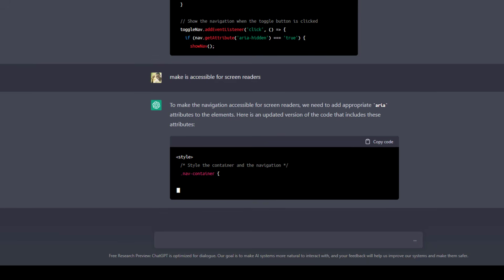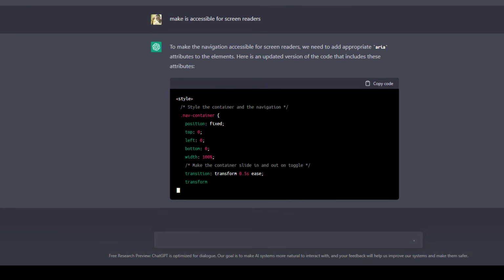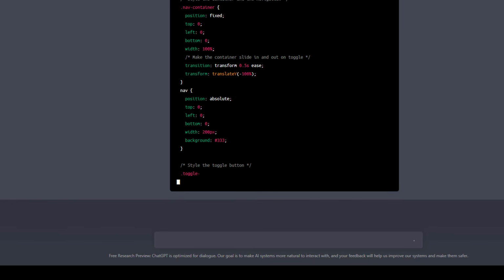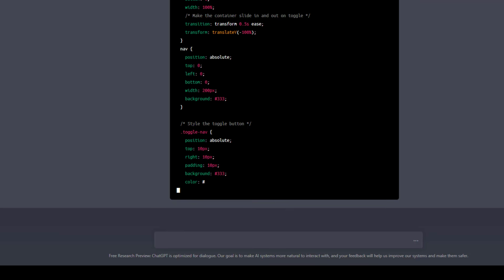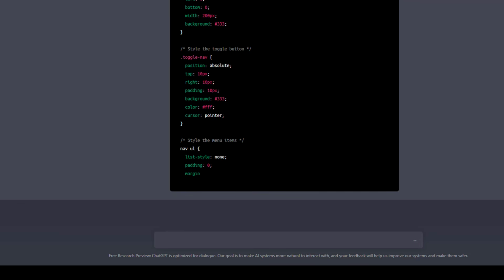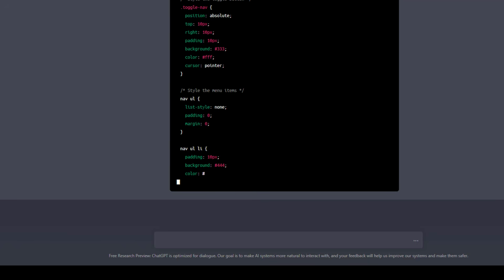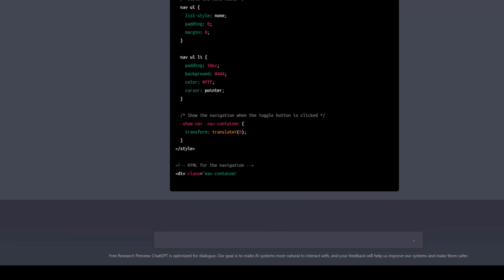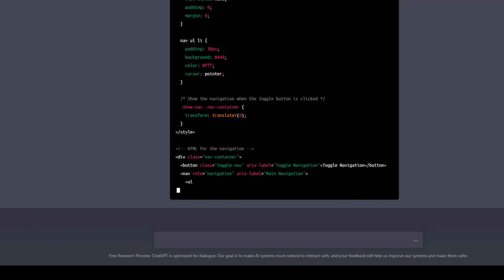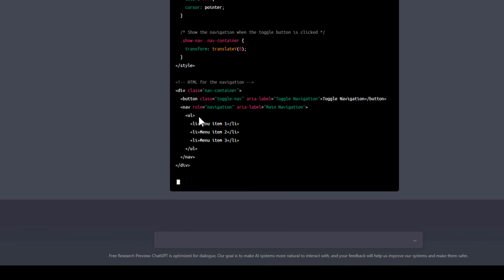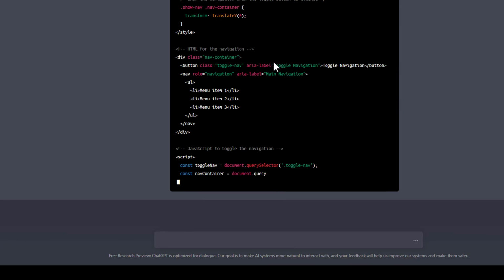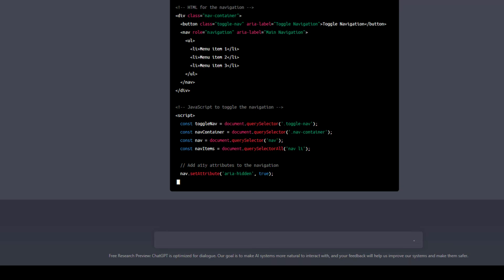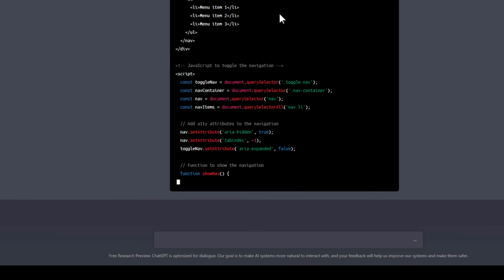Good. It says to make navigation accessible, we need to add proper ARIA attributes to the elements. Here's an updated version. So now it's updating that. We're going to see when it starts writing the HTML if it adds the proper ARIA attributes. I expect it to add aria-controls and aria-expanded to the button. Oh, great. So we have the aria-label, toggle navigation. Okay, but there's no aria-expanded. Main navigation, aria-label, main navigation. Yep.